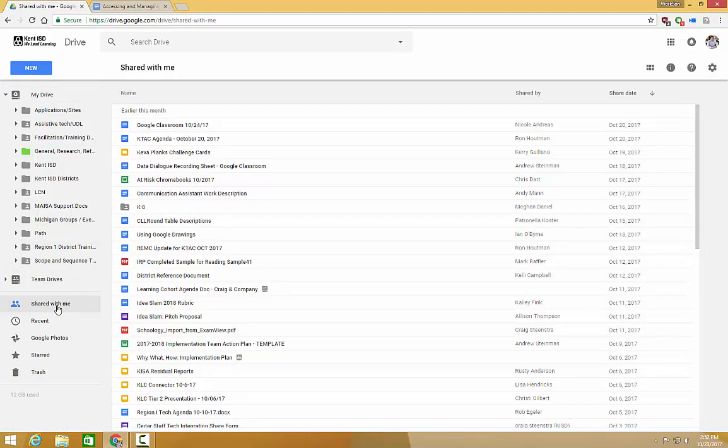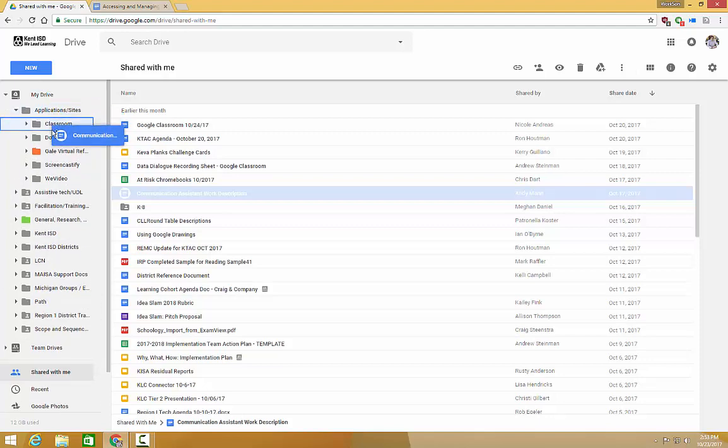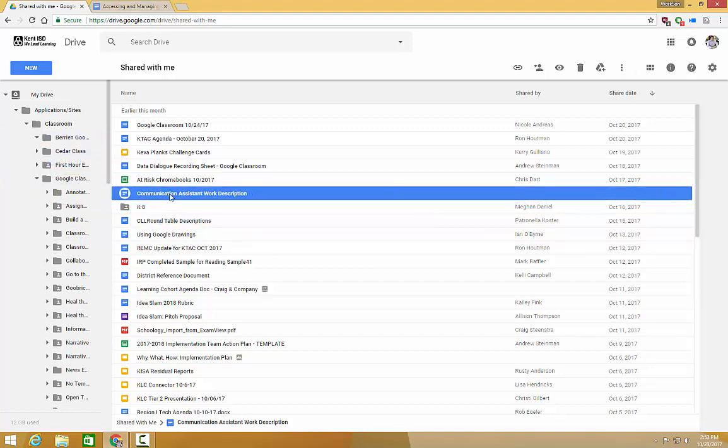Anything that gets shared with you, like a folder or a document, is going to show up here. And if you want to organize that for yourself, you can just take it and drag it to whichever folder you want. If you want it just in My Drive, you can just drop it in there, or choose one of these folders that you have. And as you can see, you can add subfolders into folders.